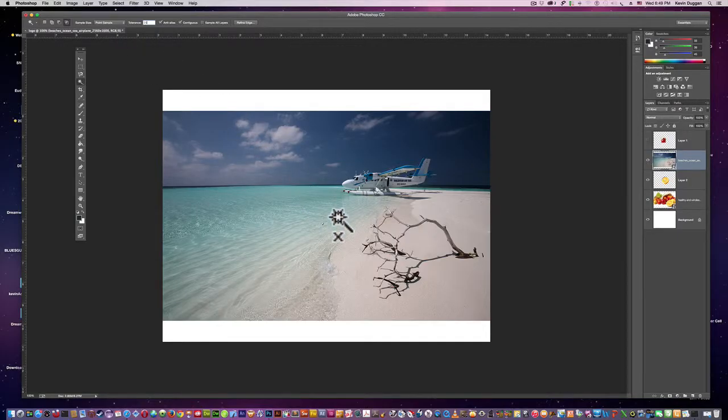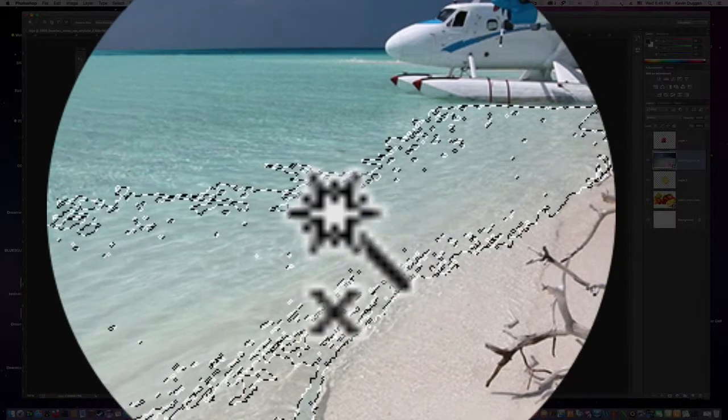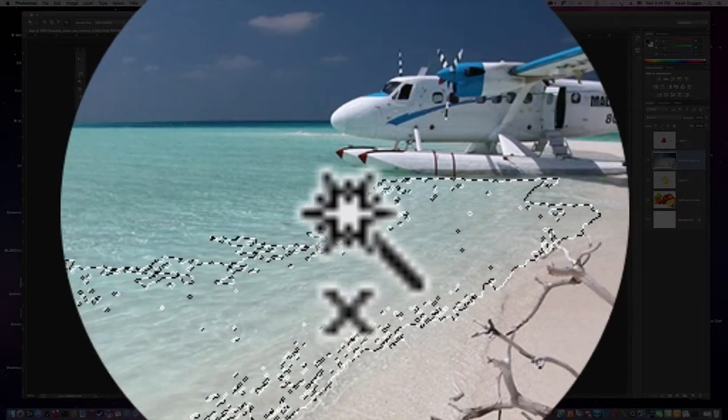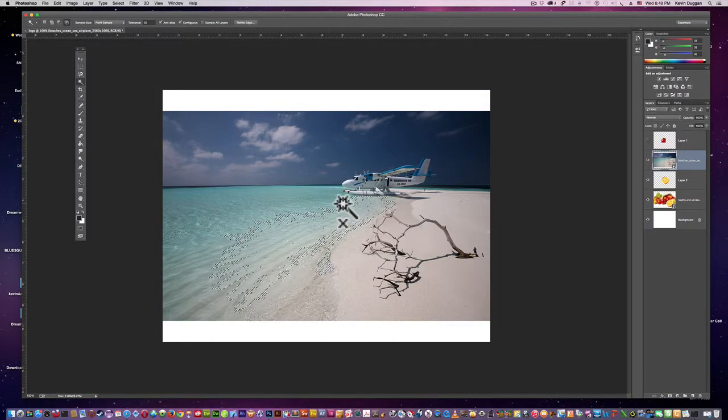I just did 25. So see how it's picking up a real lot, because it's adding the amount of colors that can fall into the selection. So you can imagine how this could be really handy in some cases. So I'm going to jump it up to 64. And you see what it does.